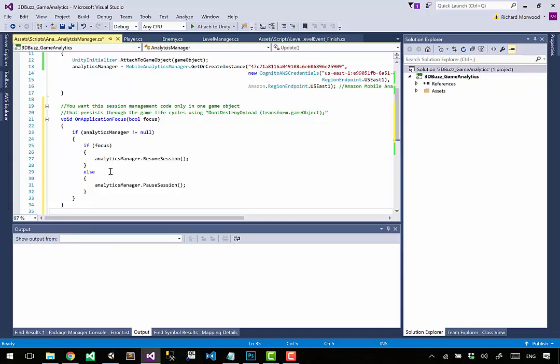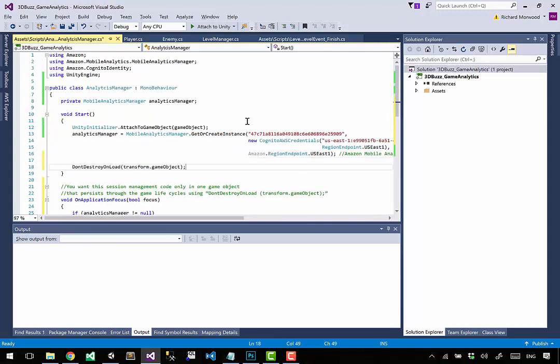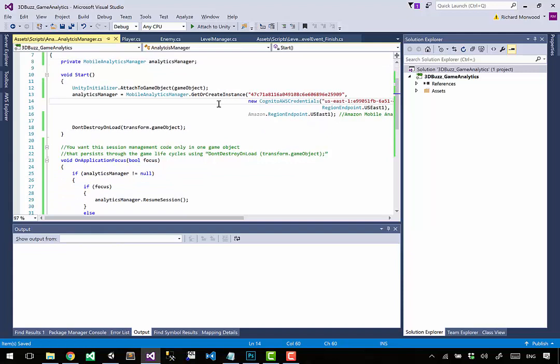Makes sense. Okay, what have we got here? There's another piece of code that they've put in a comment: don't forget to set don't destroy on load transform.gameObject. Sort of weird that they wouldn't put that up here as well, but whatever. Hey, they can do whatever they want, so long as we can get around it. Okay, and I think that should be everything we need for this video.